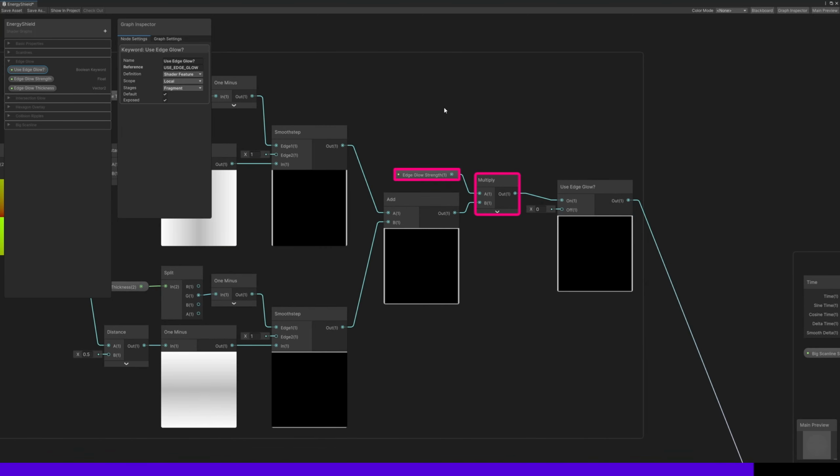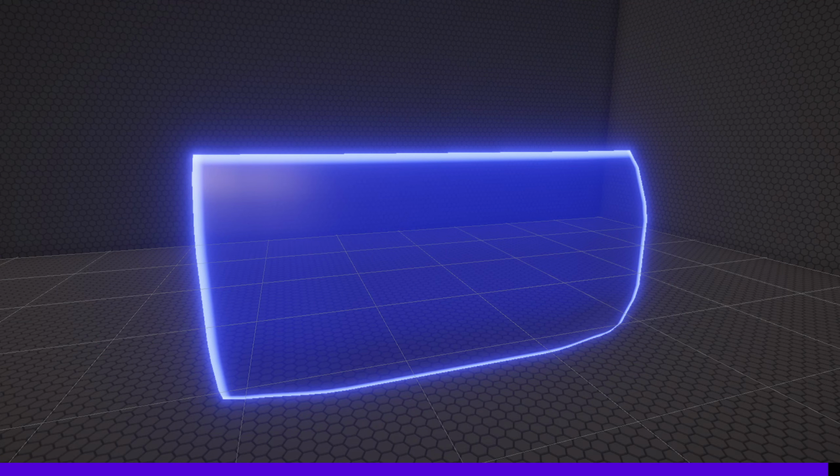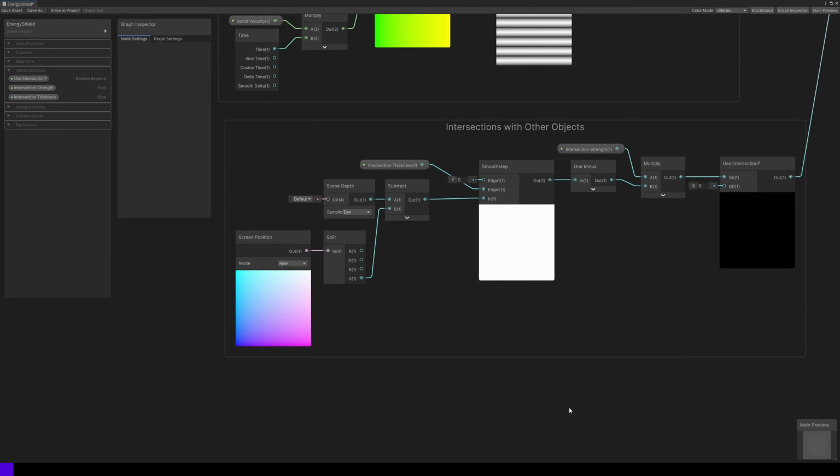Finally, I multiply by the edge glow strength and use the edge glow keyword so that this functionality can be turned off at will. This won't do anything yet as we haven't incorporated it into the emission output, but I'll be dealing with all of that at the end. If we did hook everything up, then the shield would look like this. Next, I added intersections with other objects. One caveat is that these intersections will only work with opaque objects.